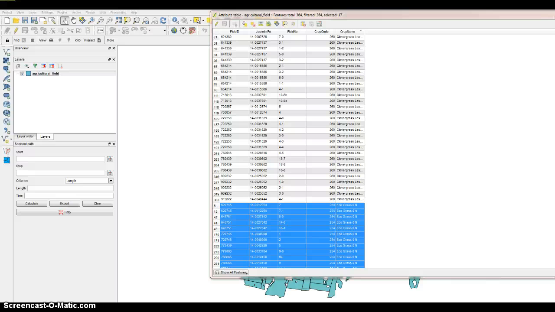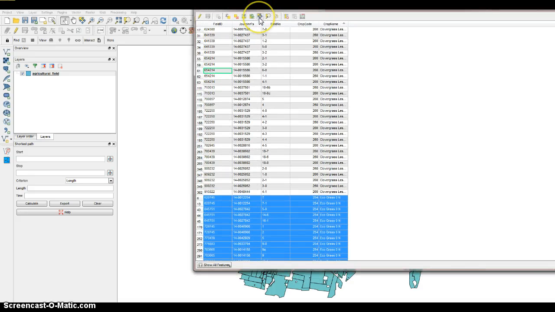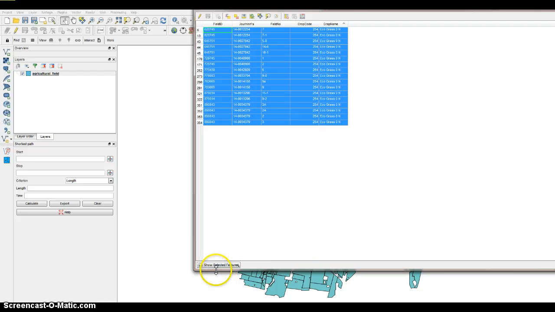And what we'll do is move them to the top. We'll just sort them and put them all to the top. Or what I usually like to do is just show the selected features. Or you can go, show the selected features, so all features. You can invert the selection.